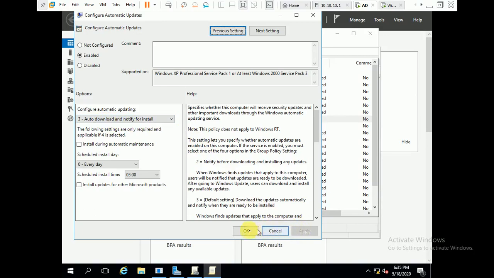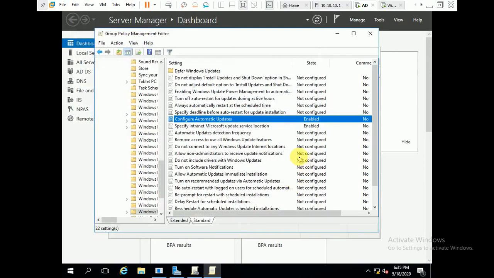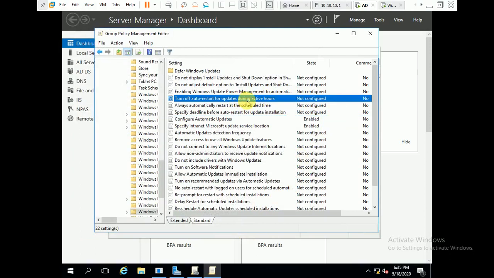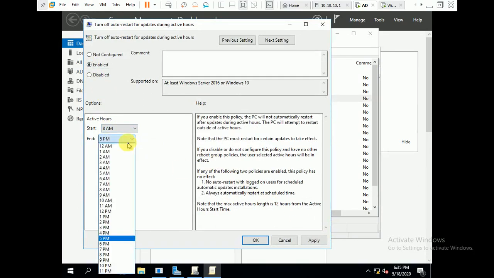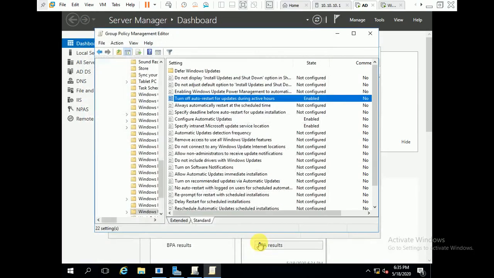Click OK. If it is not critical, then you can go through another option and turn off auto restart for update during active hours. You can also select this one. In this way, suppose your active or working hours are from 8 AM to 5 PM, so you can select this, or you can change it also. For now I am going to enable this. So I have enabled these three policies.